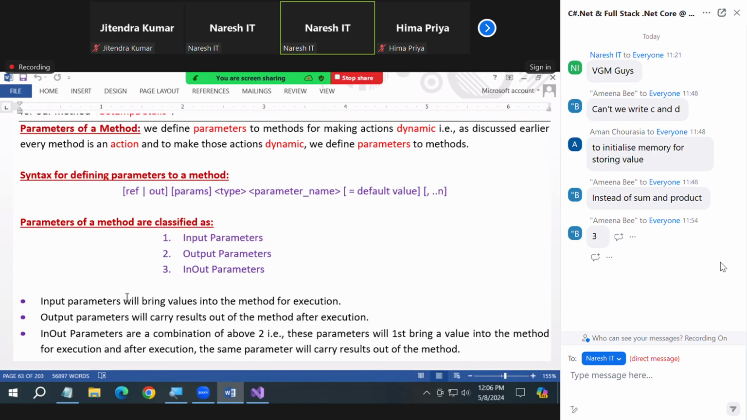See the syntax carefully. Ref or out: optional. Second, params: optional. Type is mandatory, parameter name is mandatory. Next, equal to default value: optional. In that, what would I explain to you? Type, parameter name, N. You know that int is the type, A is a name, comma, int B, comma, int C, comma, int D is N.